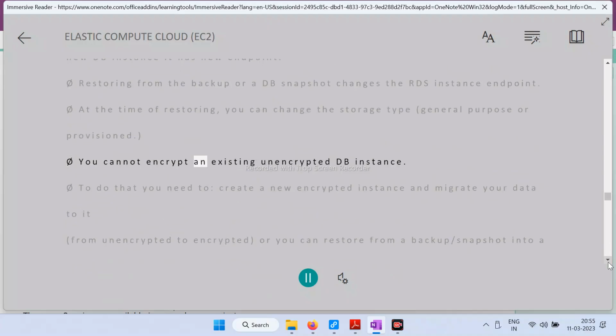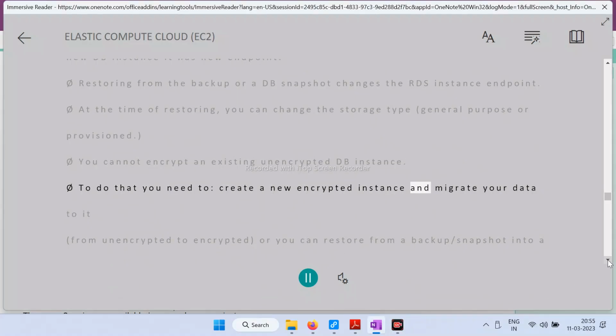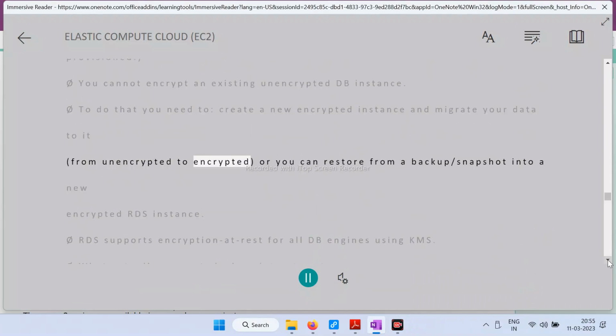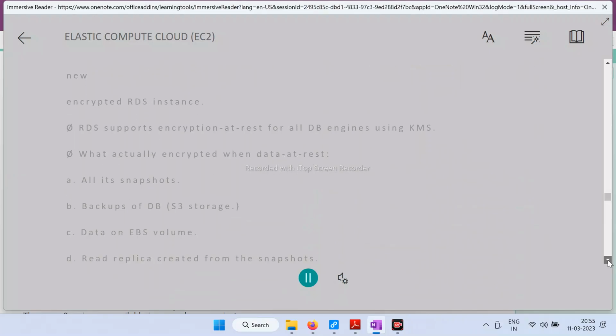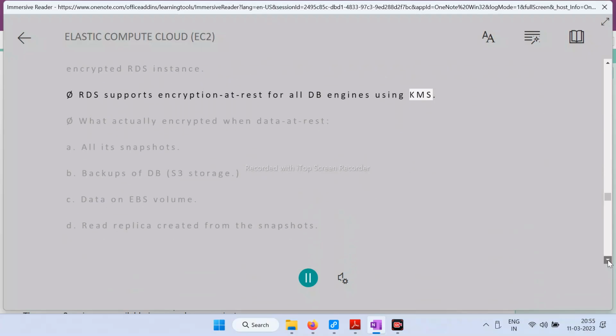You cannot encrypt an existing unencrypted DB instance. To do that, you need to create a new encrypted instance and migrate your data to it from the unencrypted one, or you can restore from a backup or snapshot into a new encrypted RDS instance. RDS supports encryption at rest for all DB engines using KMS.